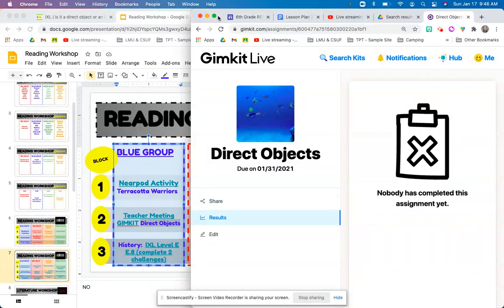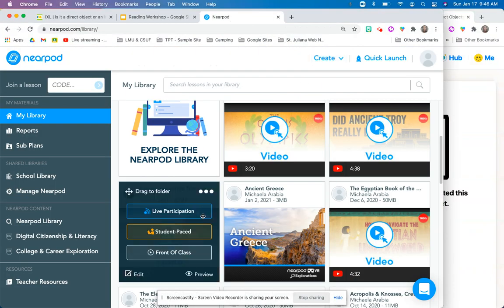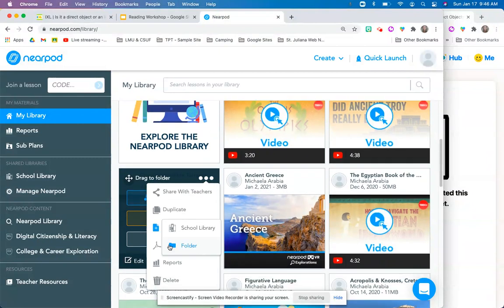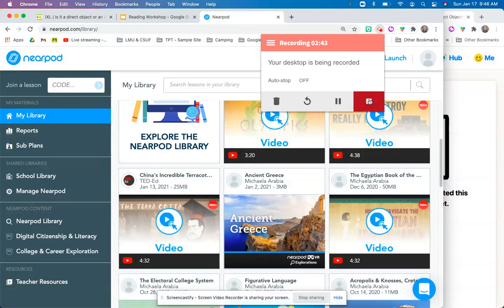And I can do the same for my Nearpod lessons. I can look at the results of their assignments by clicking the 3 dots and hitting reports. And that's an awesome way to reach your at-home learners and in-class learners at the same time, doing the same activities.